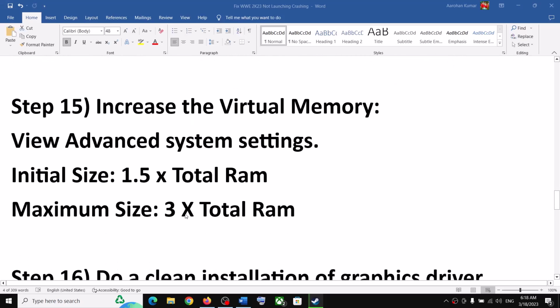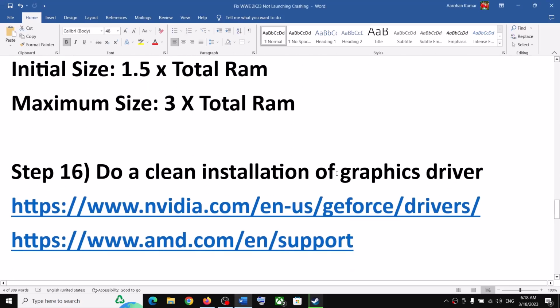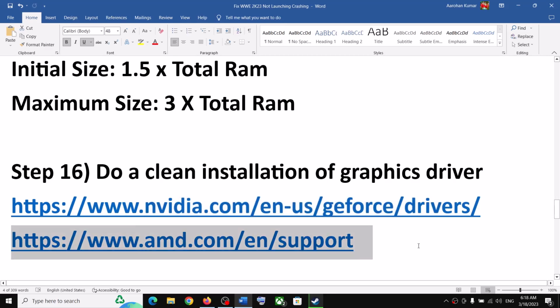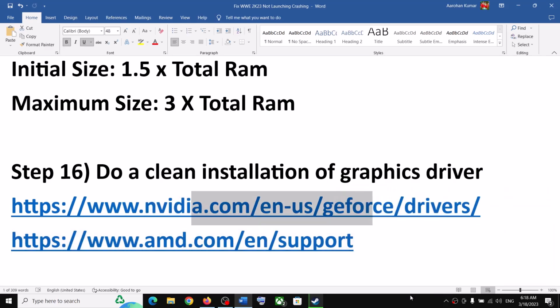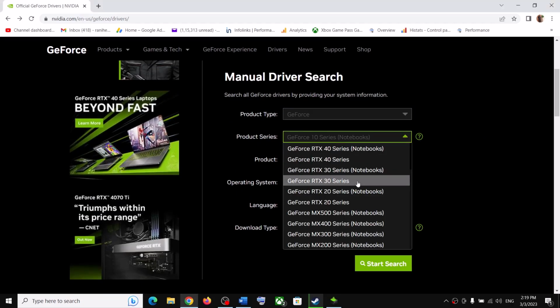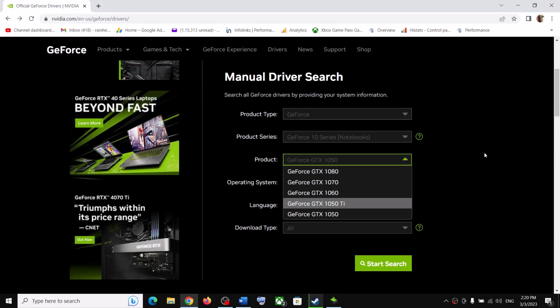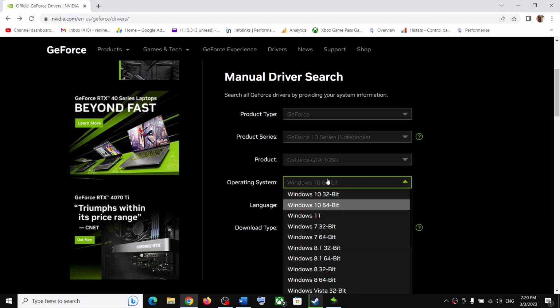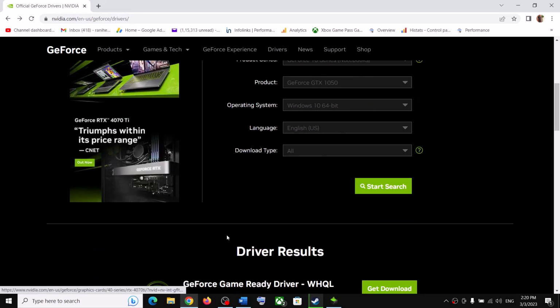Now the next step is to do a clean installation of your graphics driver. So if you have NVIDIA card, go to NVIDIA website. If you have AMD card, go to AMD website. I'm showing for NVIDIA. So go to NVIDIA website. Now select your graphic card from the list. Make sure that you select your graphic card over here and then select the right operating system. So if you have Windows 11, select Windows 11. If you have Windows 10, select Windows 10. Then click on Start Search and then scroll down.